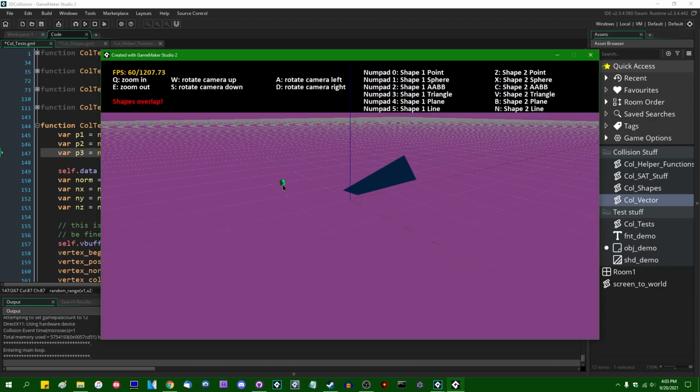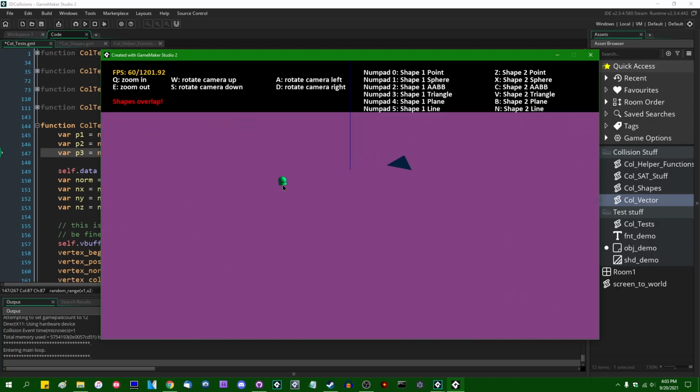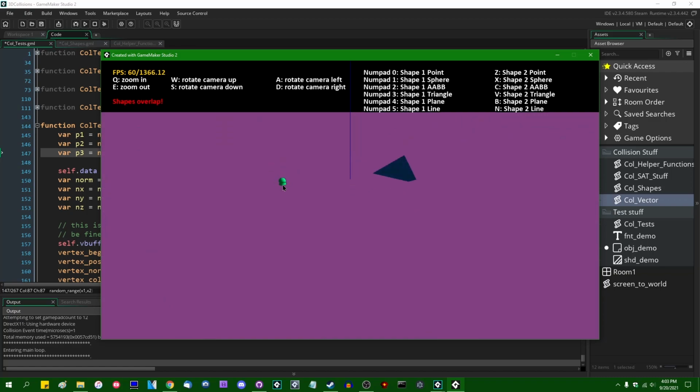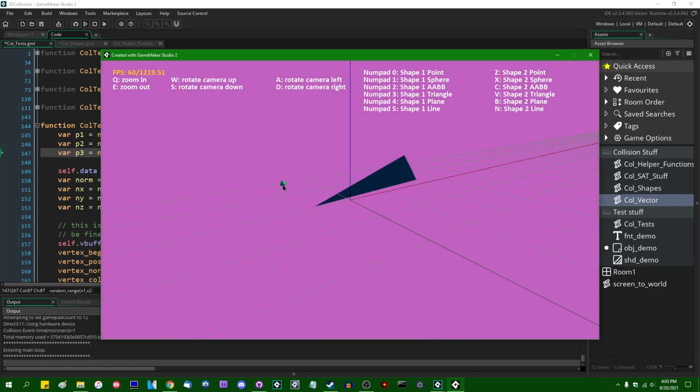If I were to move the plane up or down, we can see that the overlap begins here and ends here. If I were to rotate the plane and move it backwards or forwards, we can see the intersection starts here on the blunt edge of the arrowhead or whatever, and it ends here on the sharp edge. Okay, planes and triangles.